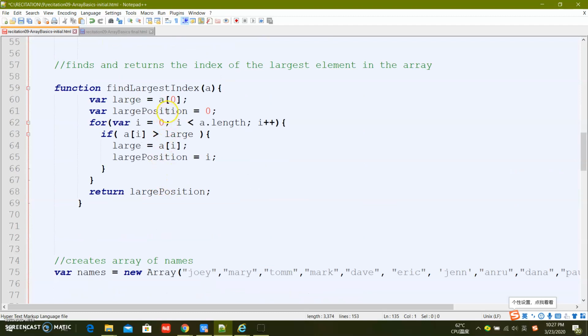So let's go back to the largest. For the largest index, the first thing I do is assume the first position, the first index, is the largest value. Assume, but it's not real. But I just assume the first one, a0, is the largest value. And I just assume the index 0 is the largest position. And after my assumption, I just go inside this for loop.